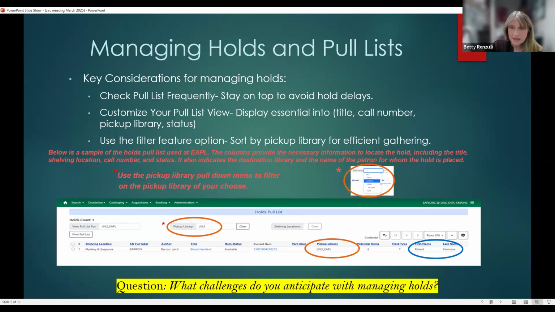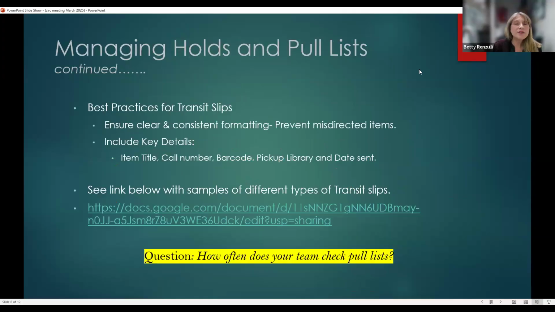So my next slide here, we're going to continue on with the best practices, but let's talk about the transit slip, because once you place that hold, then you'll be having the transit slip to tell you where it's going to go.